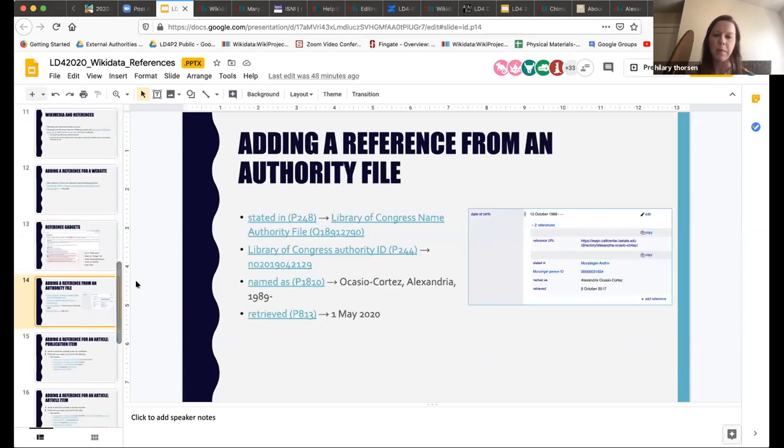You may also come across references from an authority file. So in this case, you would say, if you're taking information from a database like the Library of Congress Name Authority file. Here in the example, you can see stated in, and that would be the name of the authority file if it has an item in Wikidata. And so for the Library of Congress Name Authority file in the example, we do. And then you would add the property for that identifier as well. And then you'd say named as. And in this case, that's how her name appears in the Library of Congress record. And then the date you retrieved it.